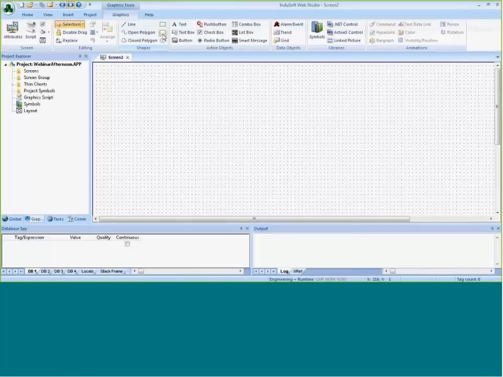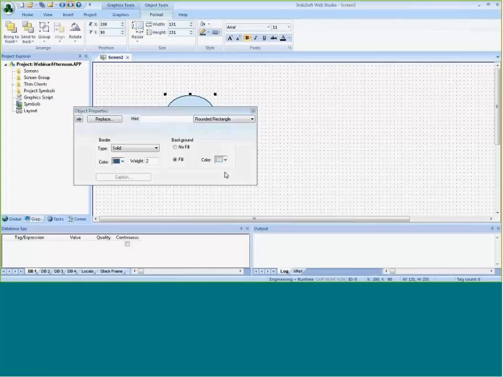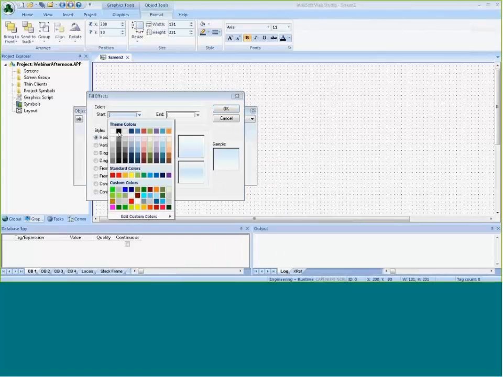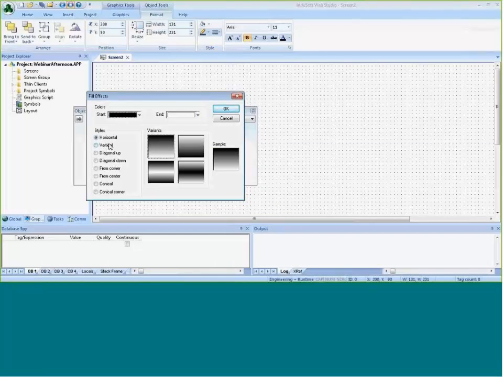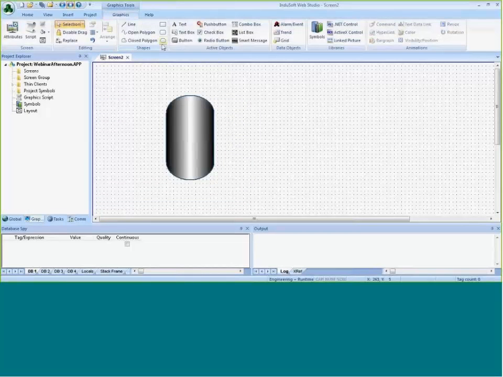So the first thing I'm going to do is maybe create a tank, and one of the techniques that I might use to create a tank would be to use a rounded rectangle and then change the radius of the rounded part of the corners here, and then change the colors to have a fill effect and have a gradient fill from black to white, change this to a vertical orientation, and now I have kind of an outlined tank there.